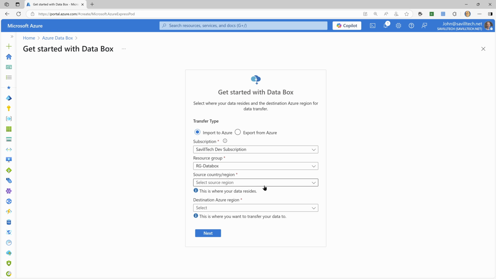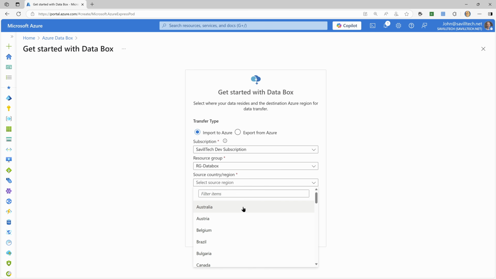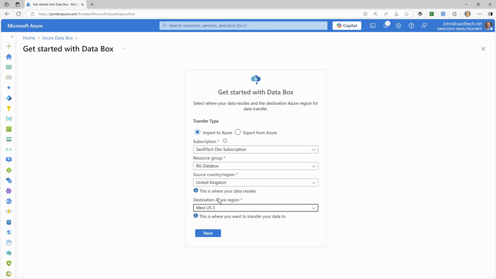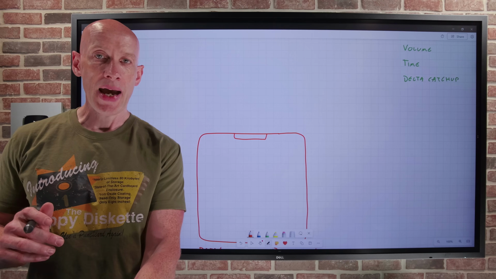And now this is an interesting thing. The source country region. So this is where I am. This is my data center where I want the Data Box shipped. Then the destination Azure region, where the storage accounts actually reside. And what I can actually now do is I could say, hey, I'm in the United Kingdom, but I want to restore it to West US 3. So this is a pretty big deal and a change in what we had before.